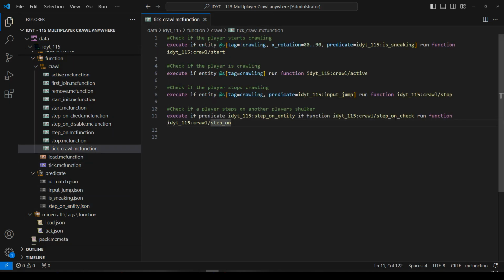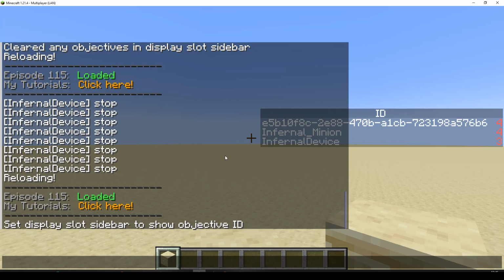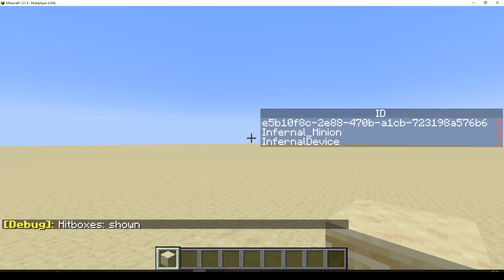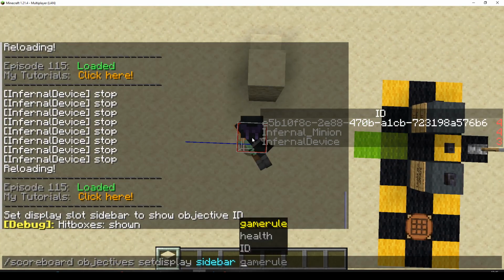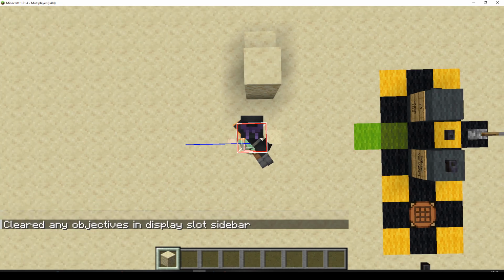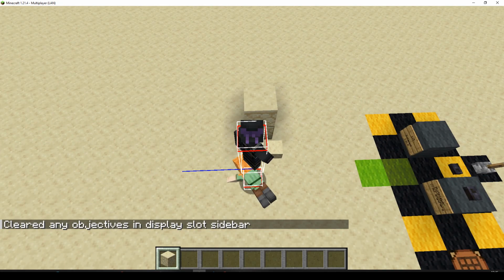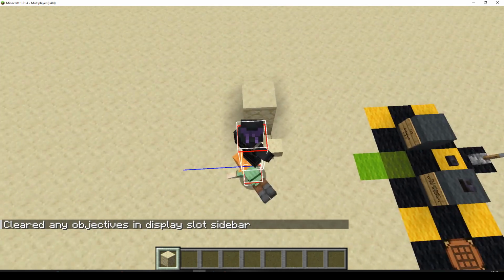We need to run this function. Step on check. Step on check is what we're going to be doing now. So we're going to be using a DX check. But the DX check can only do one whole block at the smallest. And my hitbox, F3+B, F5, the top of that square there, is 0.6 by 0.6. We do not want to be checking a full block. We only want to be checking if it's intersecting with my hitbox.